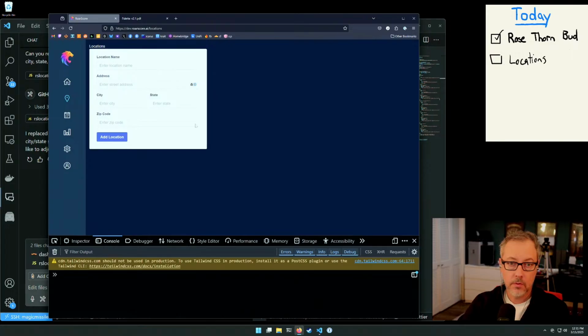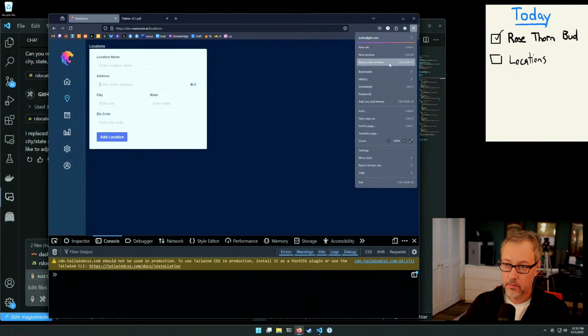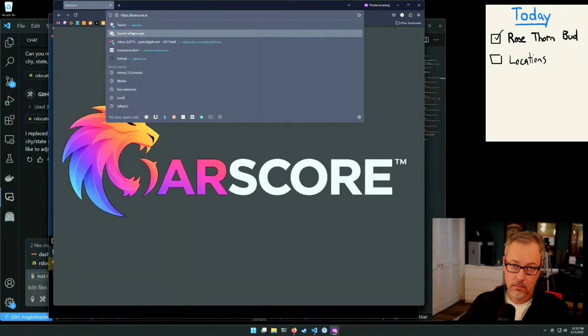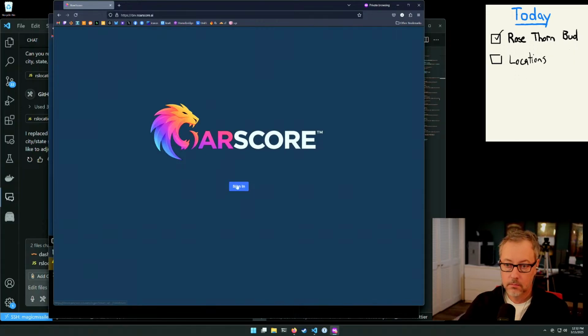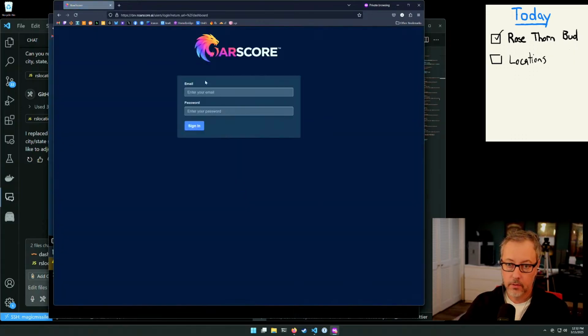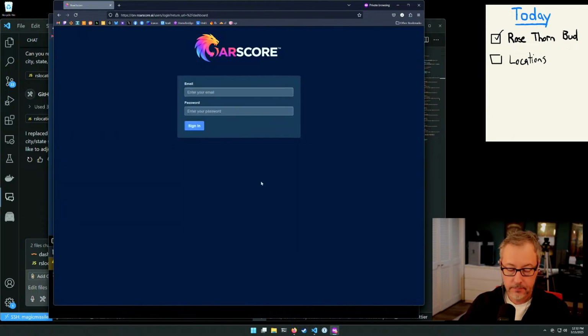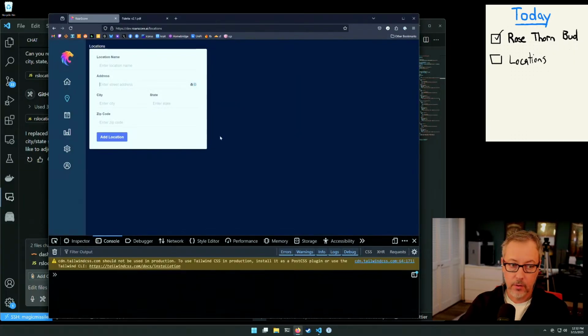Is this the same style as the login page? Let's see. I think it is. No, this is nicer. Oh, and this has dark. Yeah. I'm going to have to go back and fix everything for dark mode and light mode at some point.